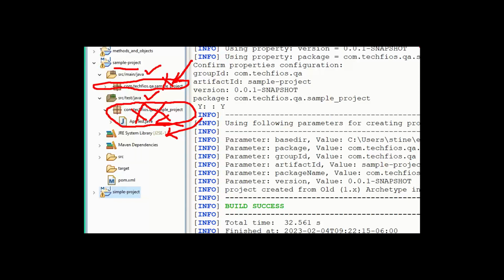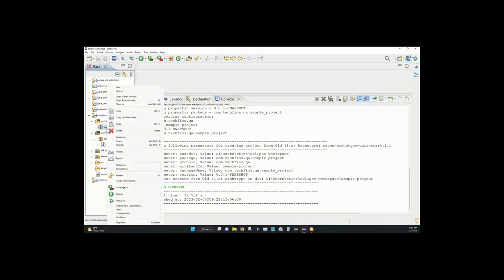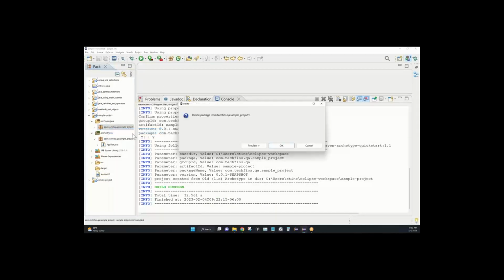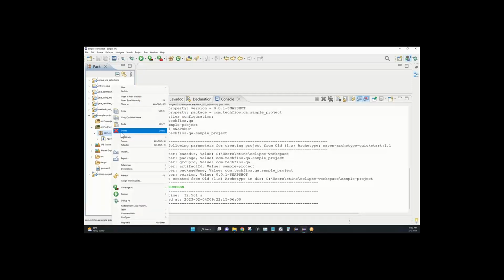So let's not overkill this right now. I think you got the point. The point I'm trying to make here is you clean these things up. Don't worry about it. Just delete everything. So I'm going to delete this project, delete this package here. Delete that package.